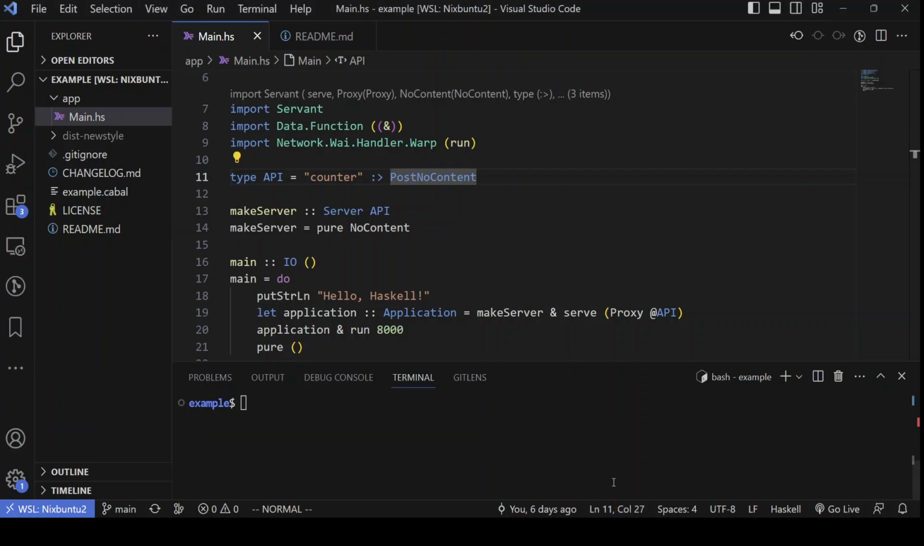Right. When we left off last time, we had a working servant server, but it was a very boring one, because it only had one post endpoint and the endpoint didn't do anything when invoked. So let's spice the server up a little. In particular, let's make it keep some internal state that keeps track of how many times the post endpoint has been invoked.